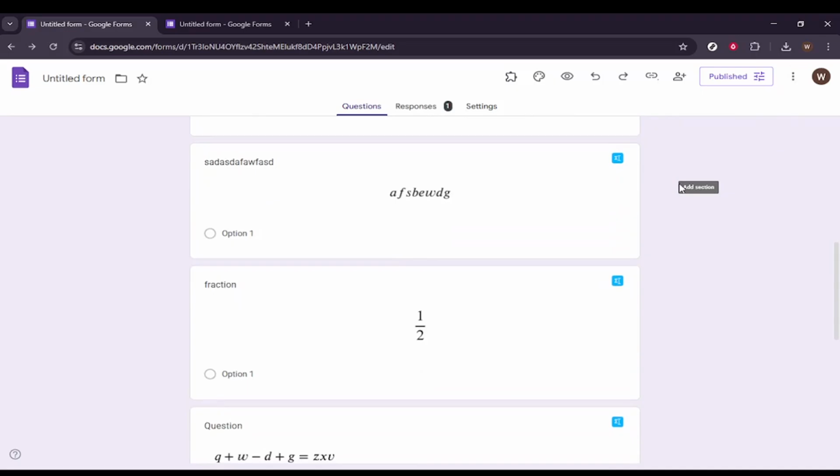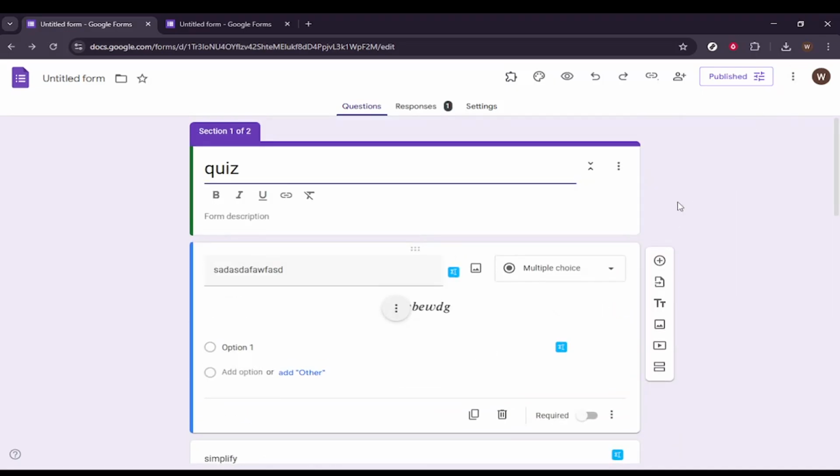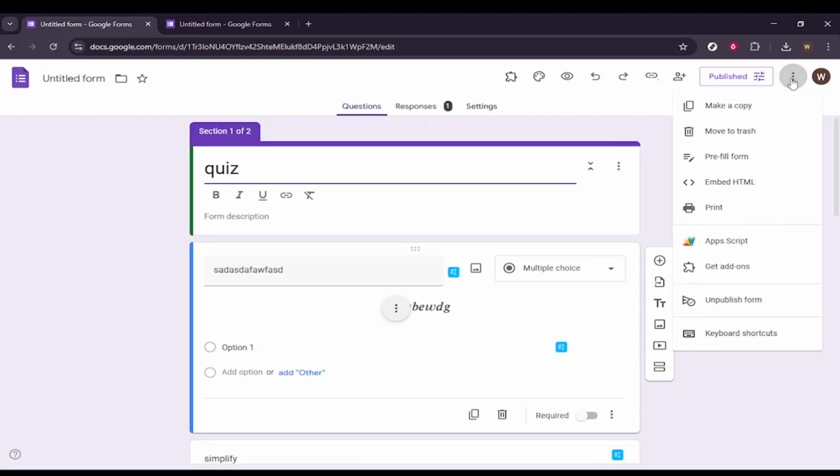Start by going to forms.google.com and create a new Google form. Give your form a clear title so respondents know what they are paying for. Then add the fields you need, such as name and email.